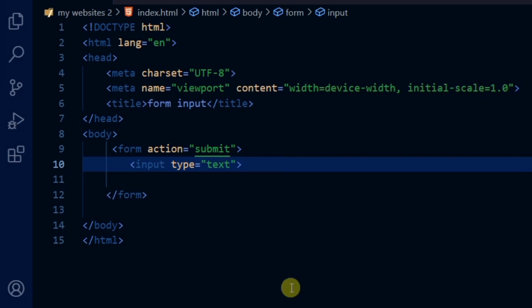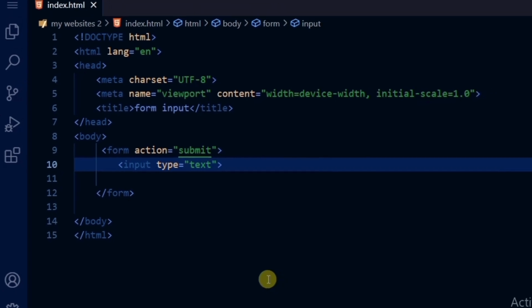When I say text, I mean the user's name, the user's surname, anything that has to do with alphabetical text. When I save this and load it in the browser, I have a box. In this box, I can enter text. I'm able to type something in this box. So when you do that from the block of code, this is what the user is going to see.